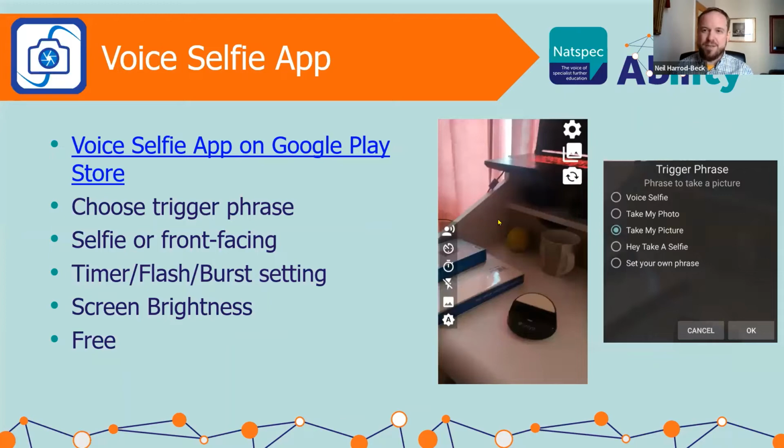I checked out the voice selfie app just to see if this was any better than the inbuilt methods within Google Play. I've left the link up there that will take you to the app. It's quite a simple app, quite a simple interface really. You can choose the trigger phrase, which is the picture on the right hand side of this screen now. So you can choose to either have it as voice selfie, take my photo, take my picture, hey, take a selfie, or you can set your own phrase as well, which might be quite a good function for some learners.